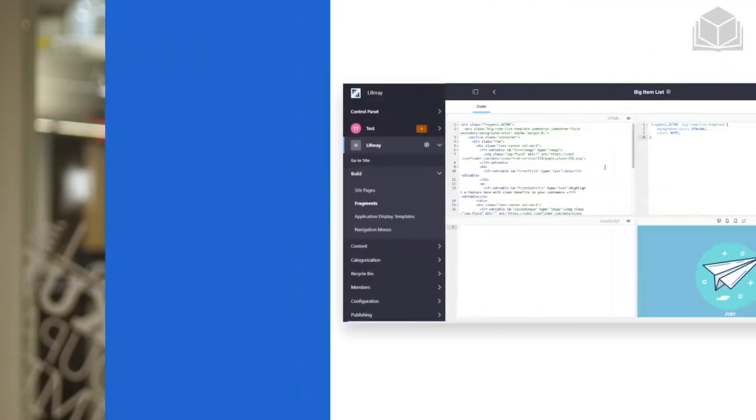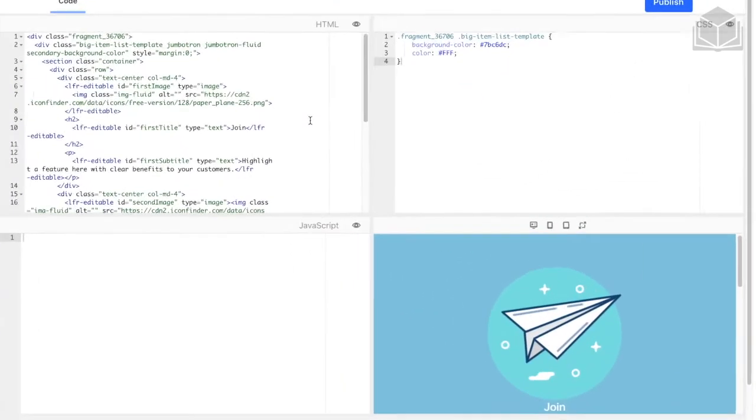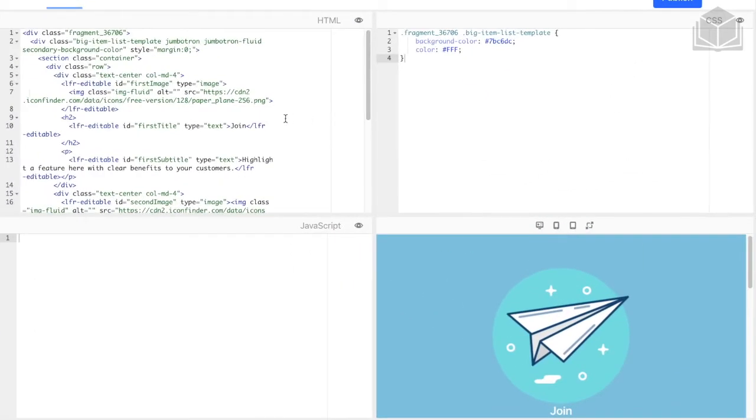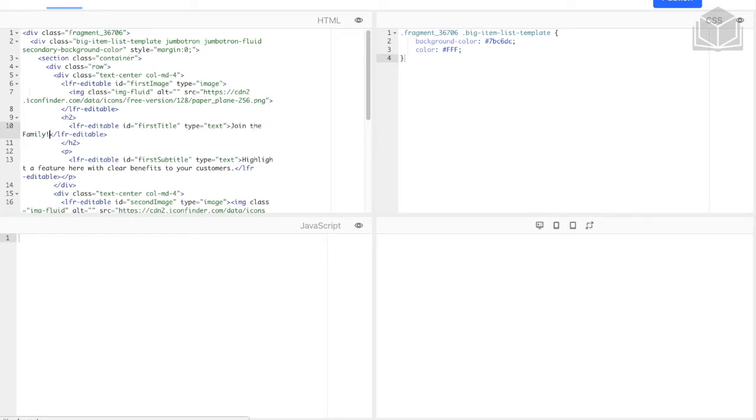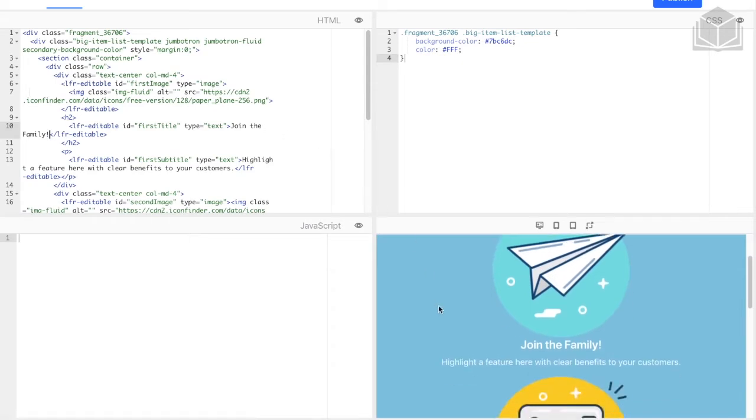This is because fragments are a collection of HTML, CSS, and JavaScript that are created by a web developer with web programming knowledge. Web developers can create and edit fragments with Liferay's robust fragment creation form, pictured here. This form allows web developers to easily see an end result of what fragments will look like to end users coming from all different devices in real time.